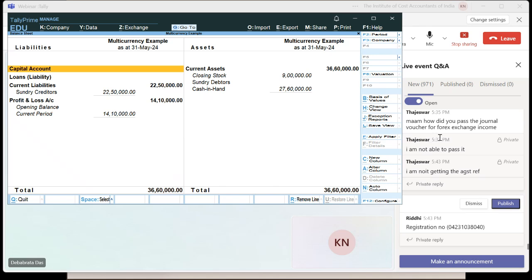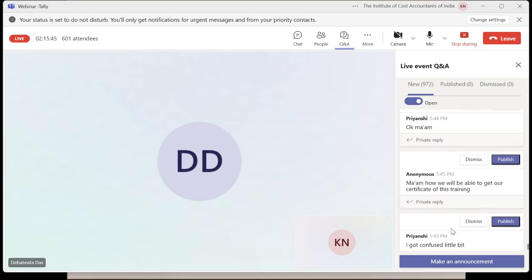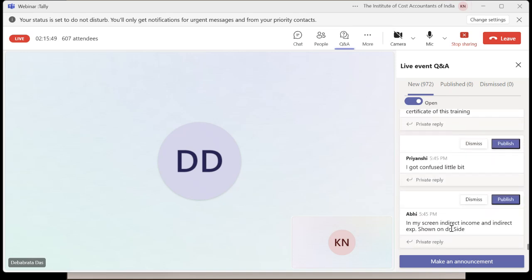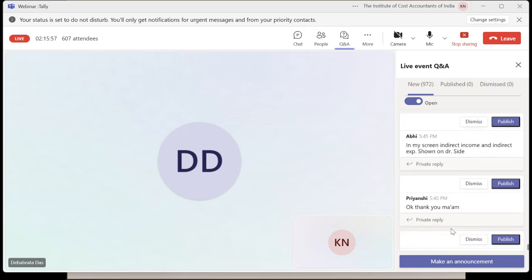Any doubt? Tejeshwar, please do it. Priyanshi, Dhruvi, how will we be able to get our certificate? Oh, it is not my question. Don't ask. You should ask the class coordinator. I'm your faculty.